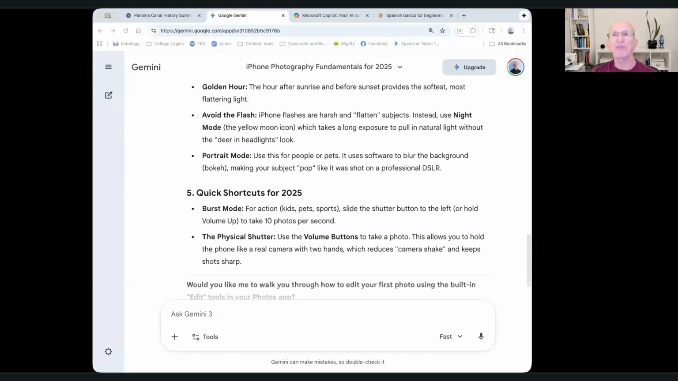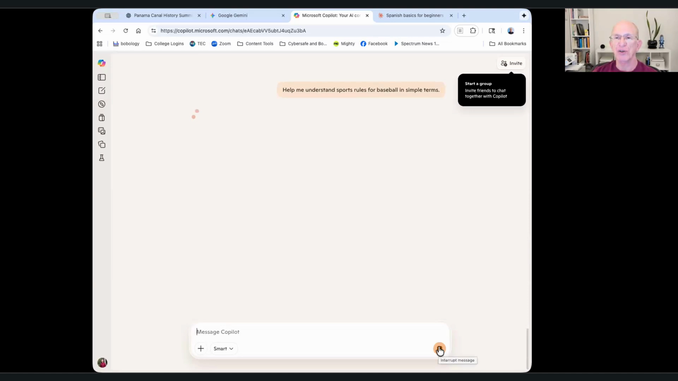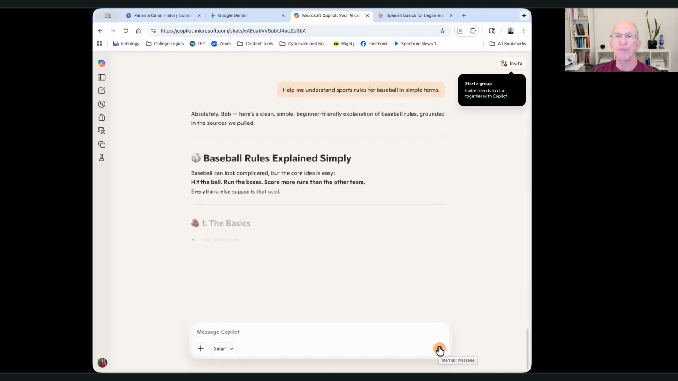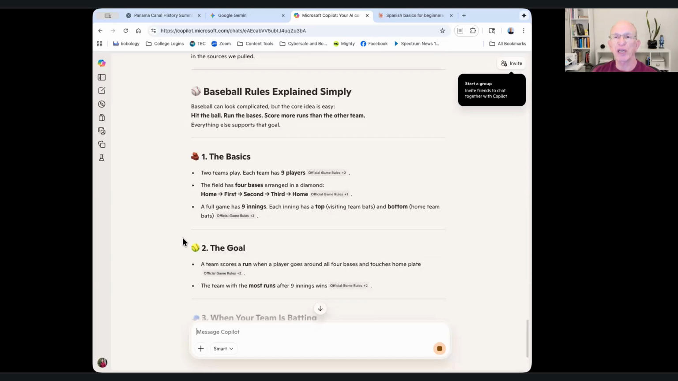Now, I was not a big baseball fan for a long time. I had played baseball as a kid, but I wanted to learn better to understand the rules because I have some friends I go to coffee with, and I wanted to understand sports rules for baseball in simple terms. So I don't have to always ask simple questions. And so here's the basics. 2 teams play with 9 players, 4 bases.